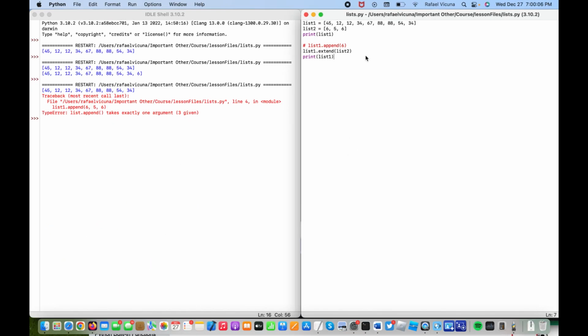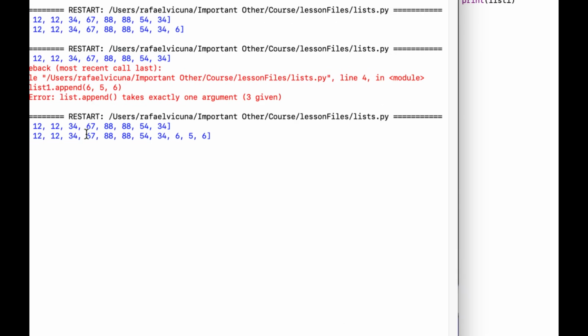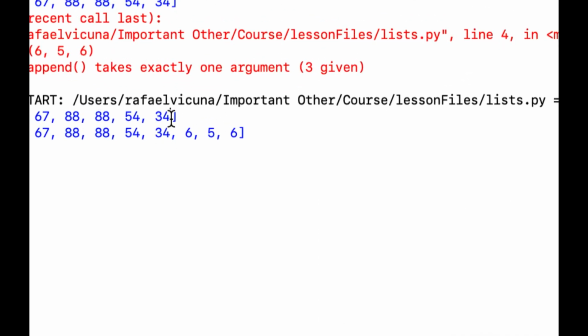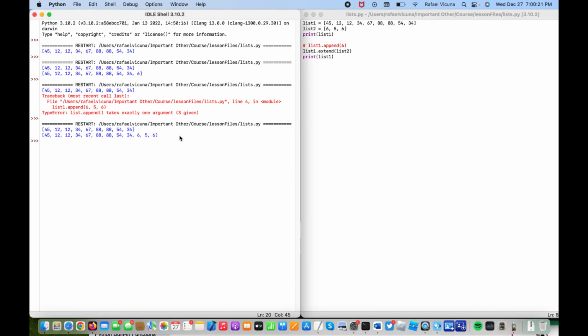Let me go ahead and run that program, and now you can see that I have managed to extend the list by combining both lists. So this entire section is list 1, this one here is list 2, and they're now combined into one list.